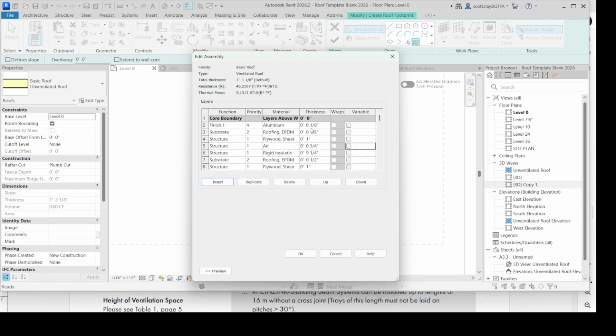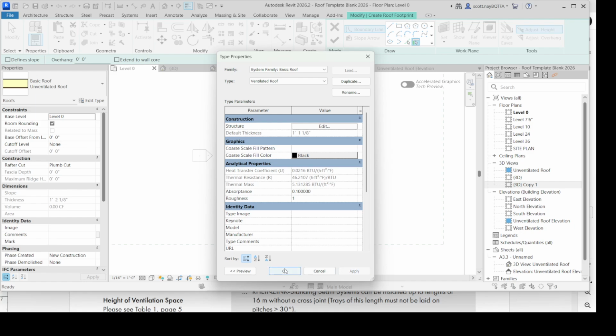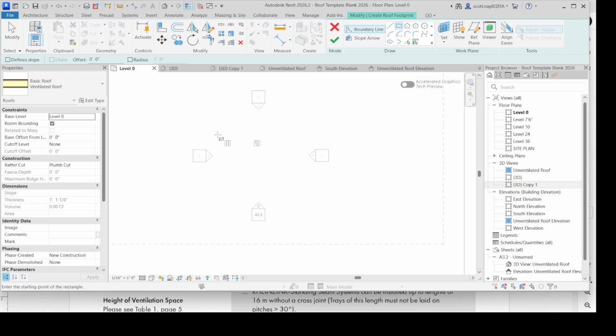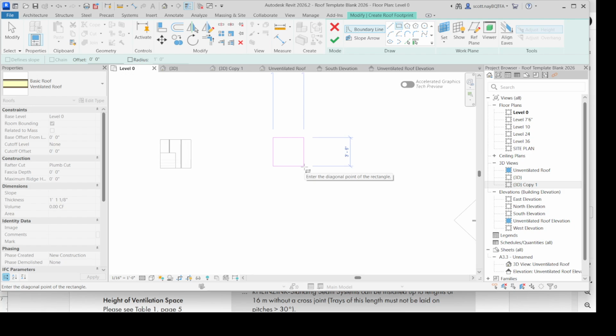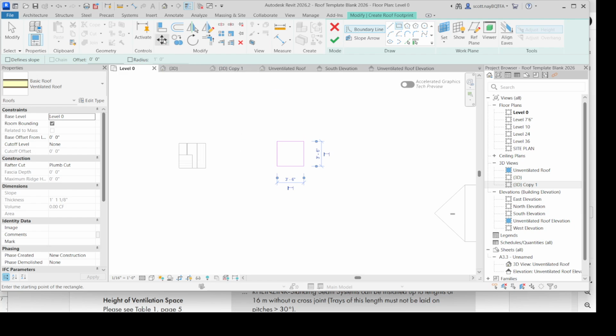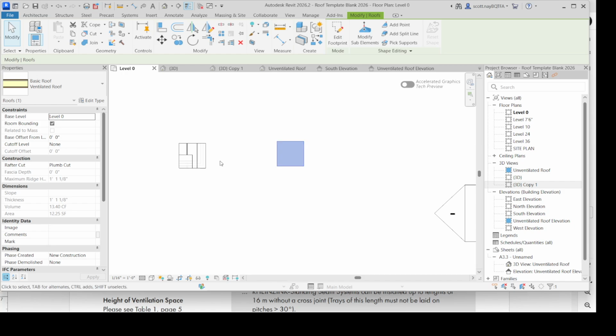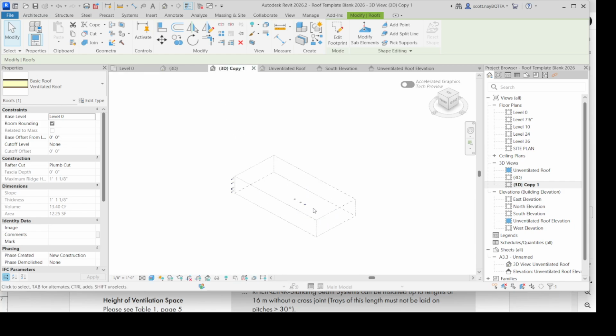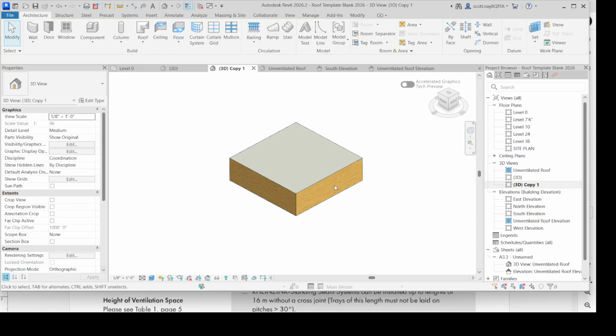Alright, so this is what it looks like now. I'm going to say OK, apply, OK, and now I'm going to do another rectangle. I'm going to start roughly in the area. Do 3.5 by 3.5. I'm going to say OK. And now let's take a look from our 3D copy 1. Again, it still looks like this.